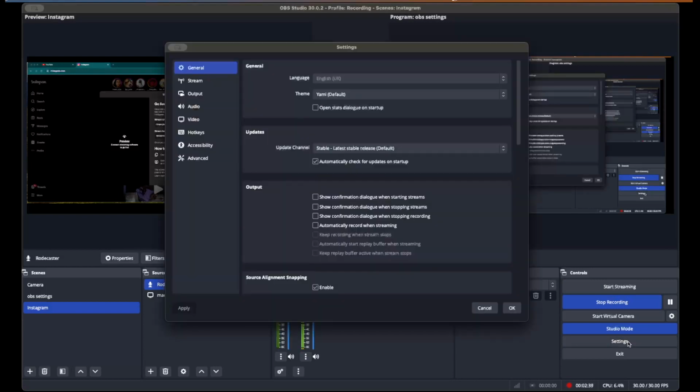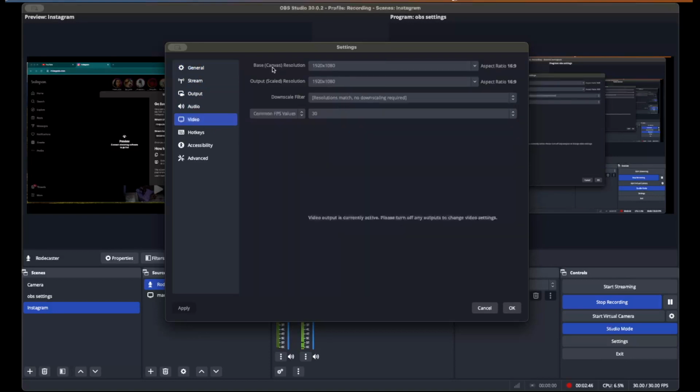So all you need to do is before you start streaming, you go settings, and then you go to video, and then your base canvas and your output should be 720 by 1080, I think. Yeah, but it should be 720 by 1280. Yeah, 720 by 1280. That would be your aspect ratio, and your frames, 30 frames. For me it works okay, no drop frames.